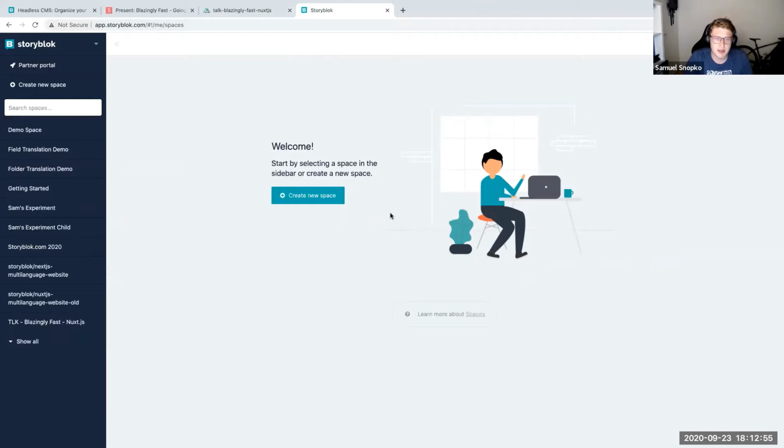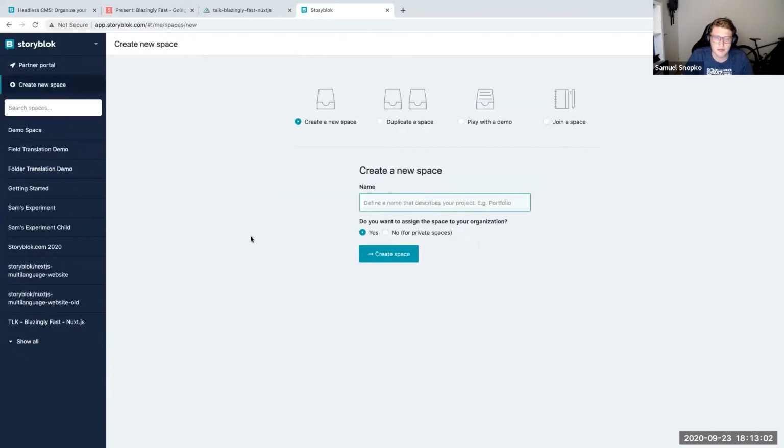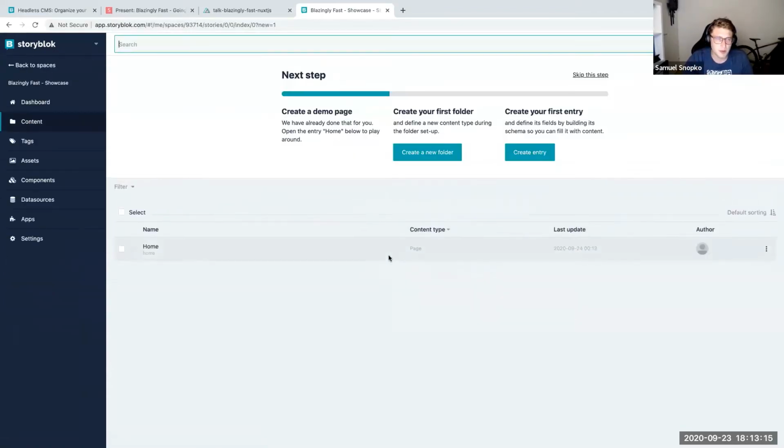It's very similar in many headless CMSs. You just create something. There are all your projects on the left side, and then we can create a new project. So I'm not going to make it very complicated. We will call it Blazing the Fast Showcase. We are creating a new space. You could duplicate or create a demo or even share space. Right now, I'm just creating that, and my space was created.